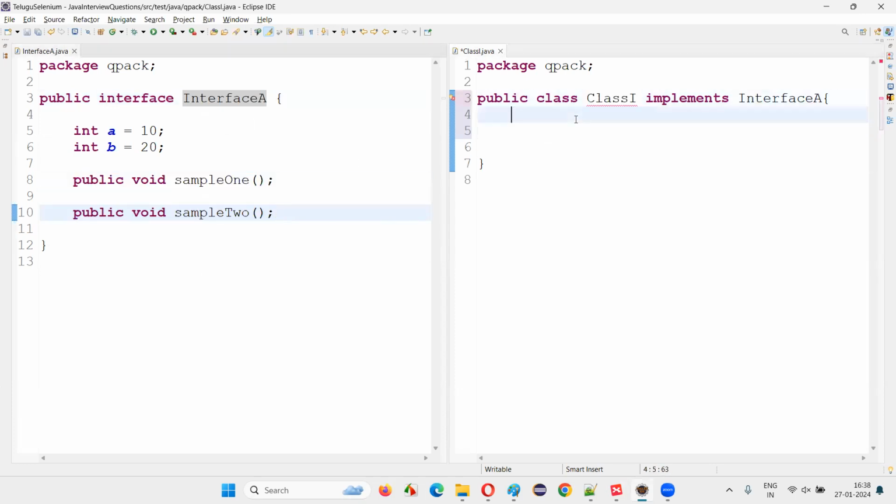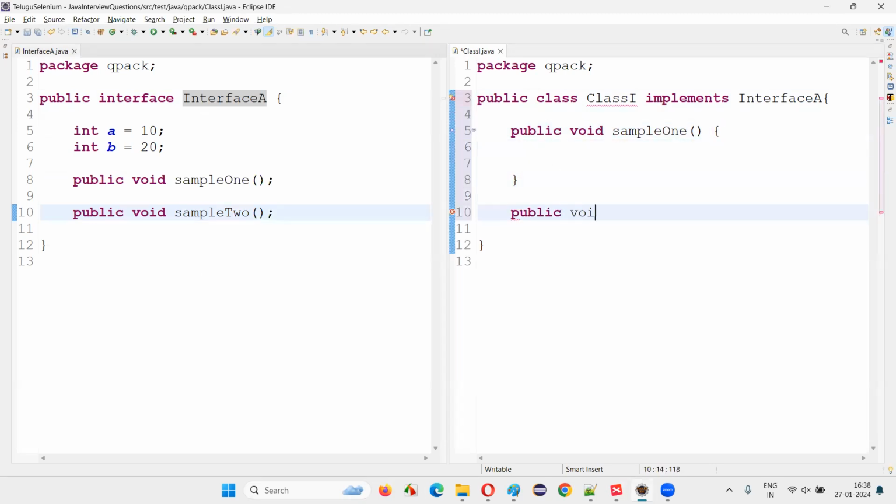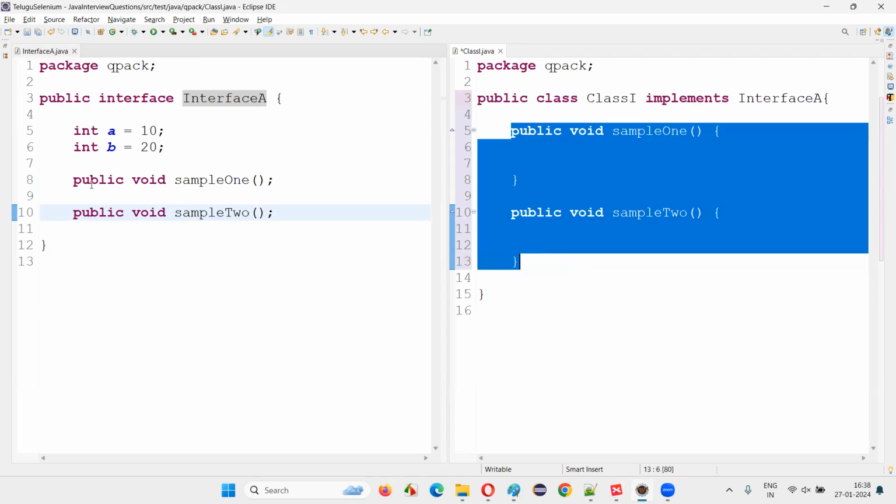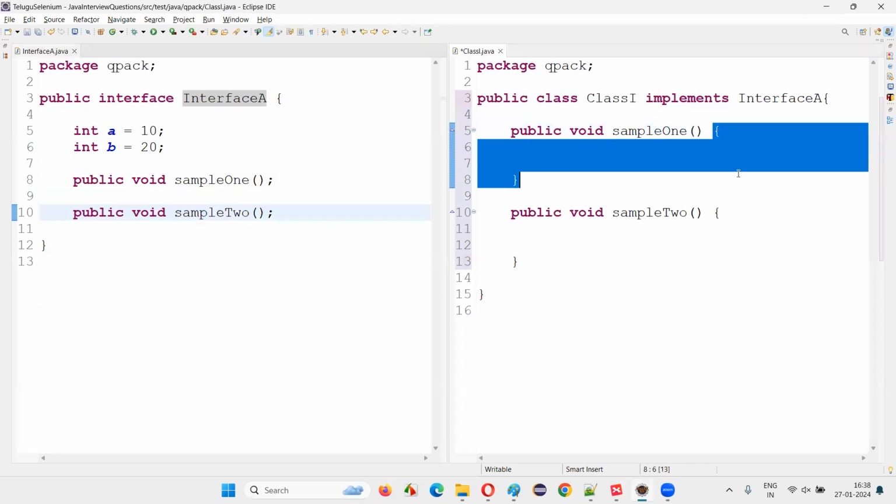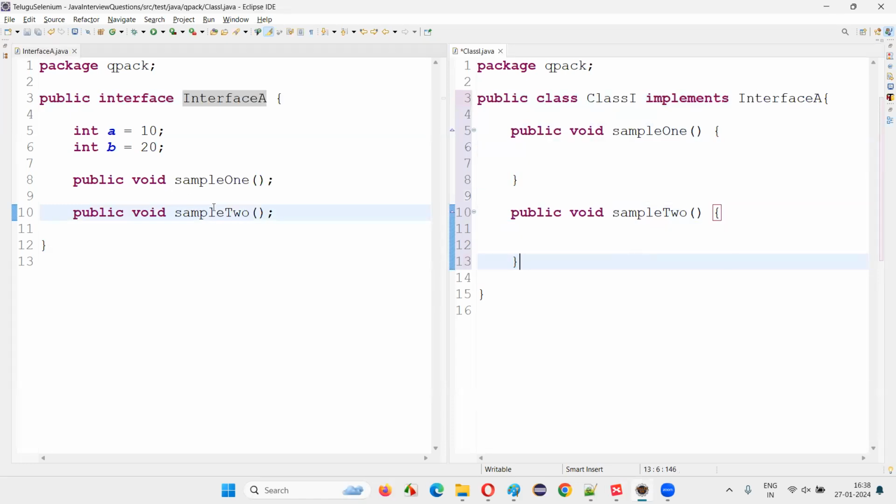If you want to resolve this error, either you have to make this class abstract, or otherwise you have to implement them. So let's implement them. Public void sample1. Let's say there is some code I have written. That's okay. If it has a body, that's all. It doesn't matter whether it is empty or there is some code. You see, the moment I created an implementation for these two methods, by creating a body for them and overriding them from the parent interface, the error is gone.